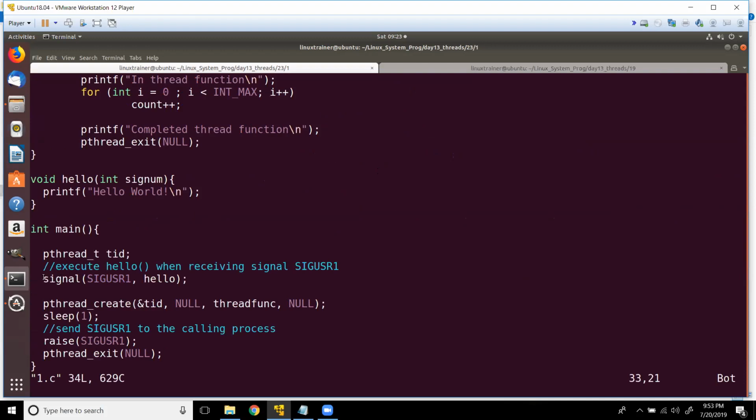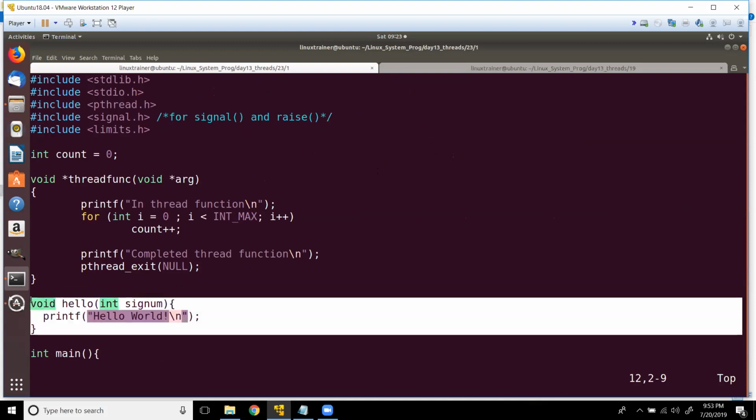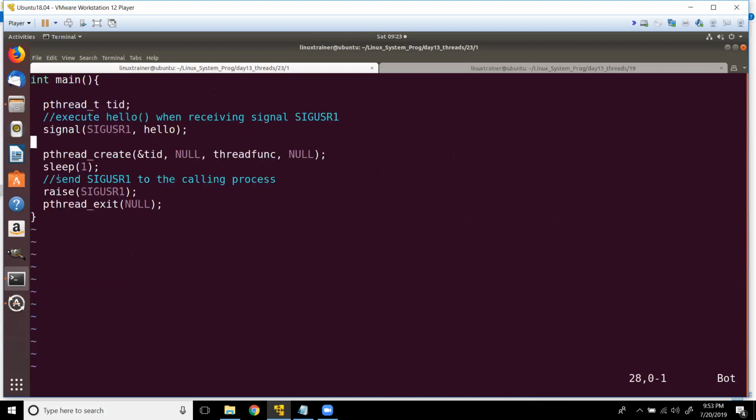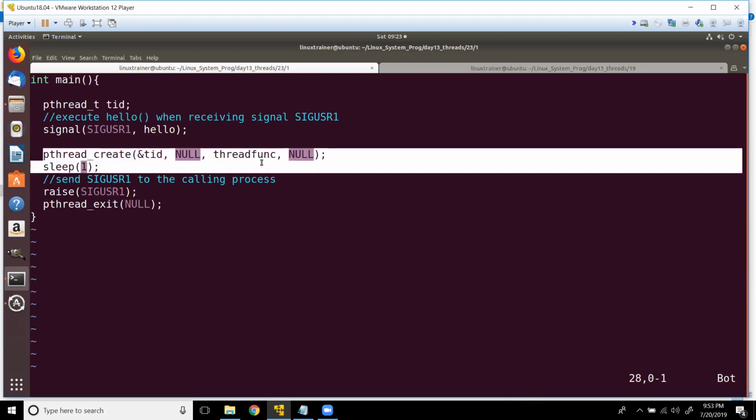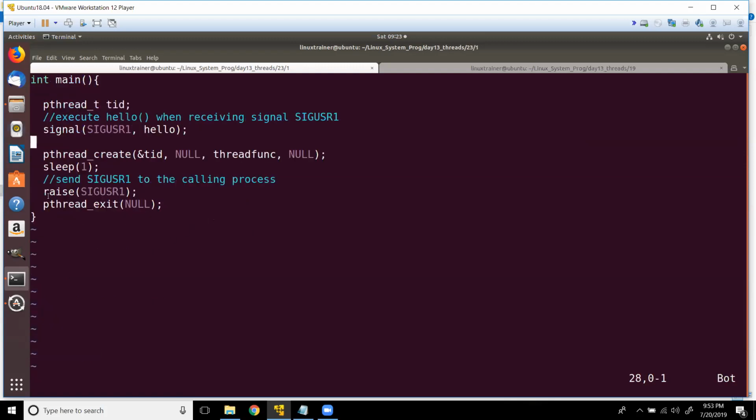So I have a signal handler. I'm creating a thread. This thread is doing some time consuming task. And in that time, I'm sending a SIGUSR1 to my own process by using the kill call.